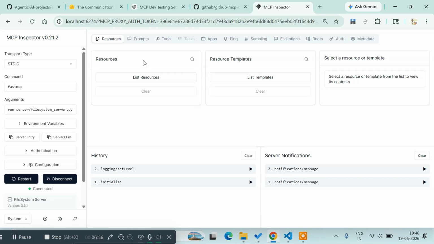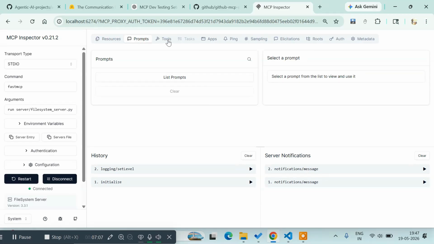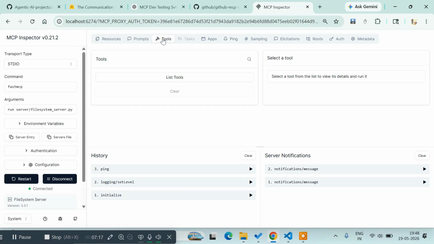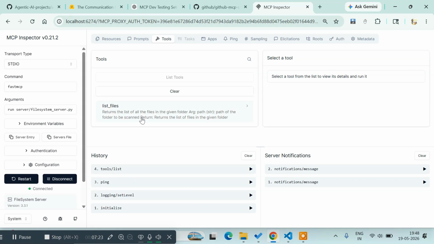Now you can see you have multiple options here, like resources, prompts and tools. If you remember, we mentioned multiple things that we can return from MCP. One is resource, then we have prompt, then we have tools, and other things as well. First of all, you can just ping the server to check if it is working or not. So yes, it's working, we are getting a ping. Okay, now you can just go to tools. Since we have not configured resources or prompts, we have only configured tools.